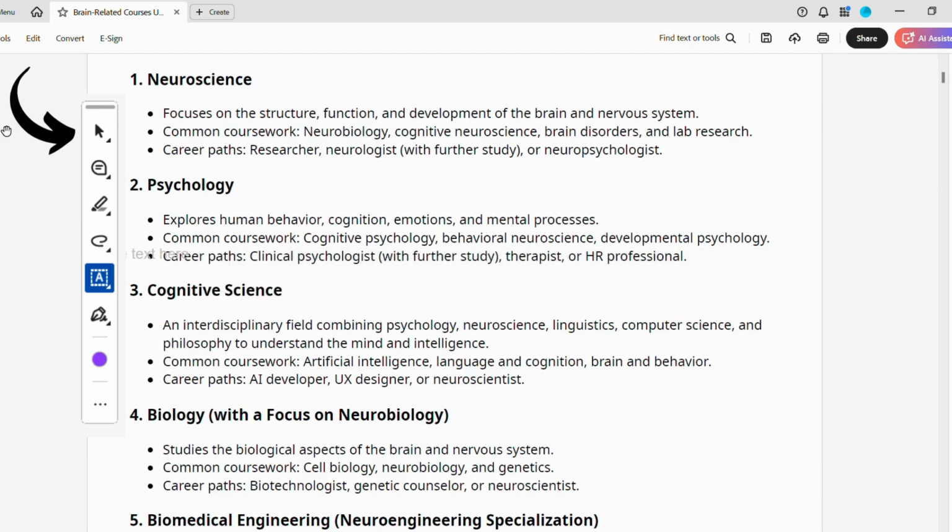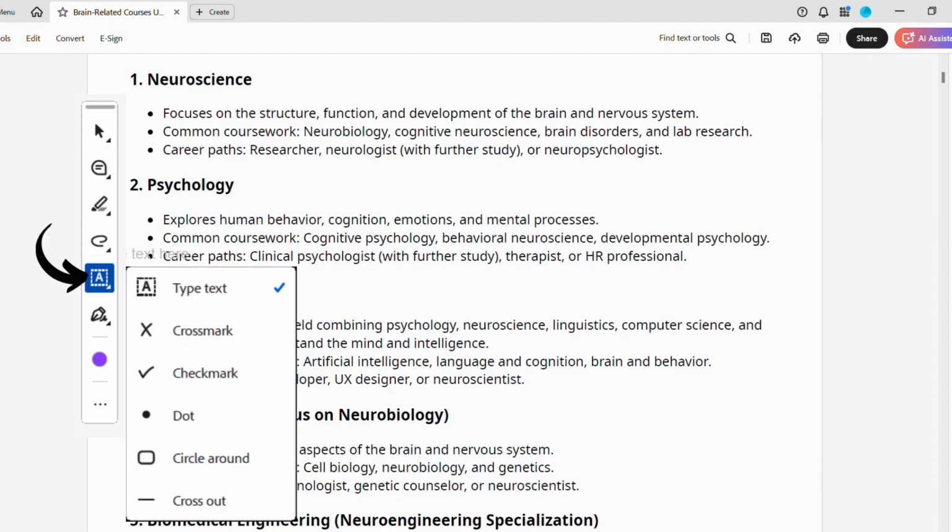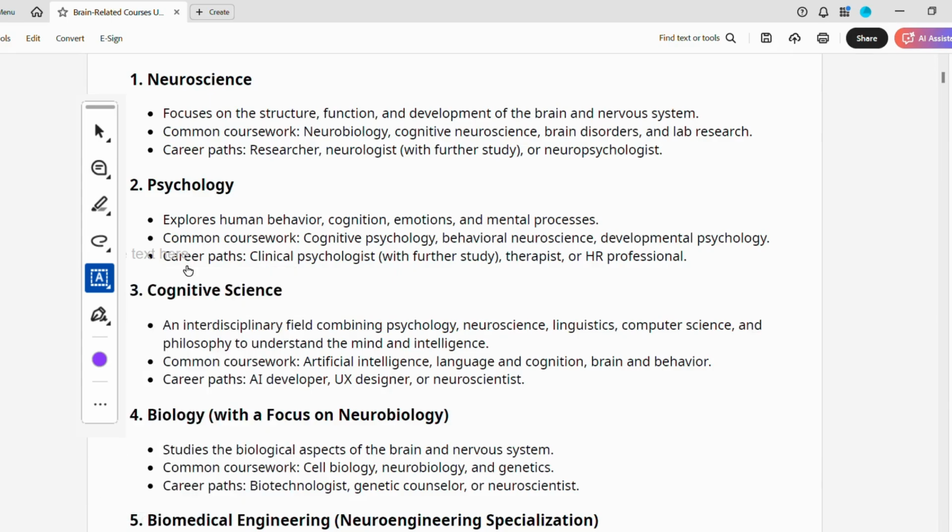So let's go. First step is go to the toolbar, and usually it's at the fifth place, and tap into that icon. So a drop down menu will appear, and that includes type text, cross mark, check mark, dot, circle around, and cross out. At the very bottom you can see the option of cross out. Tap into that option. All you have to do is tap here.